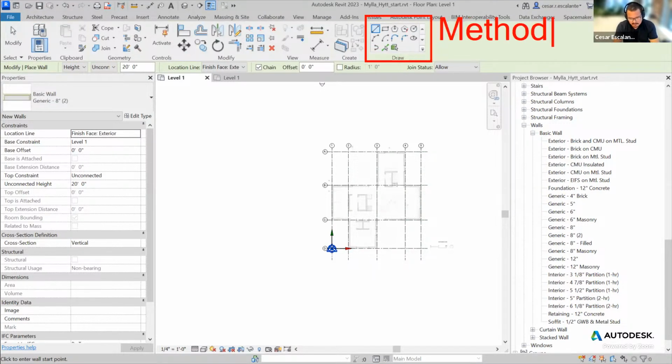Sorry, Cesar, how did you get to the wall again? Architecture, wall. Just hit the architecture tab, wall tool. Oh, got it. Thank you.